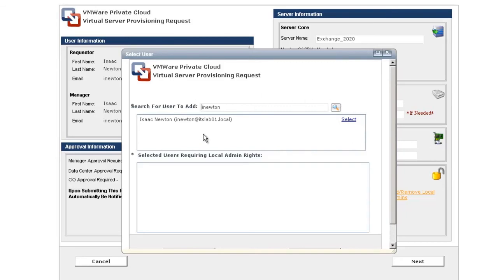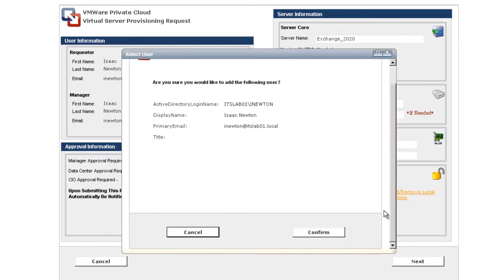Once the machine is built, the process will communicate back to us the user ID that has been given admin rights. In this case, if we pull up this form, we will see that our user is automatically selected. That can save time if you're requesting a machine for yourself, but you could also search for any other user in the database. And you can select multiple users.